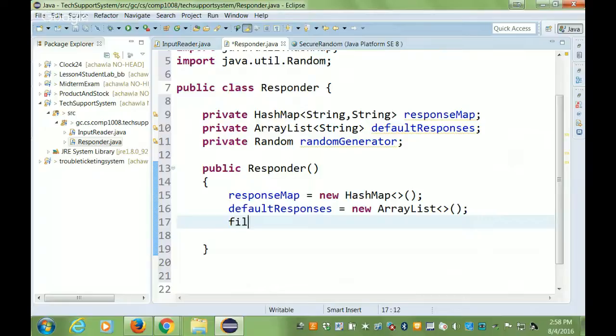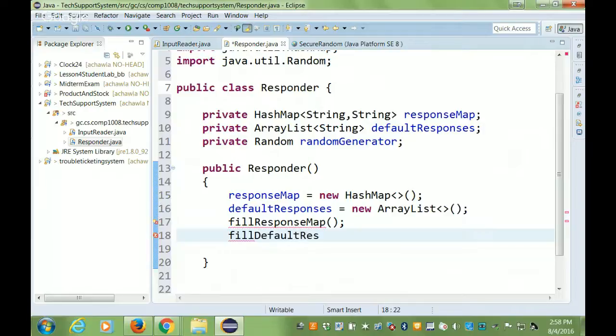I'm going to call a method called fill response map, which is just a method. It could be just a private method, and I'll just say fill default responses. And then remember, for the random generator again, I need, why isn't it helping me today?